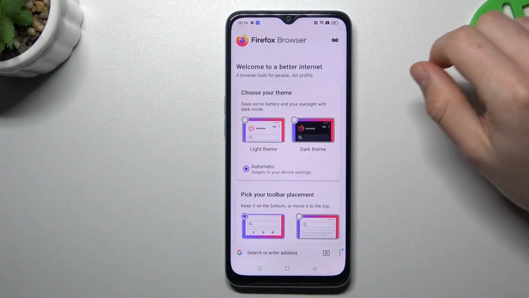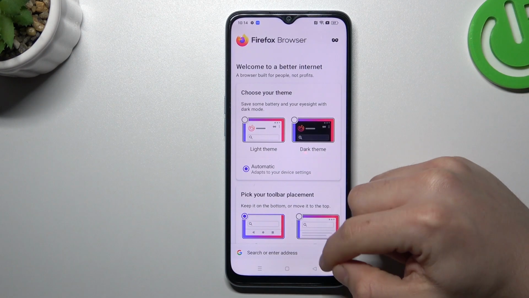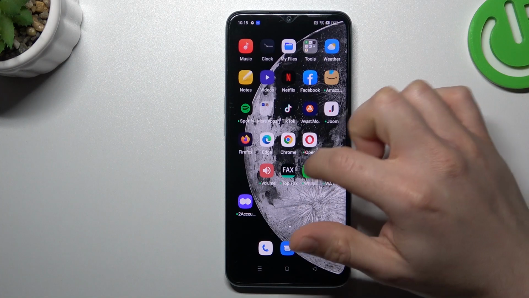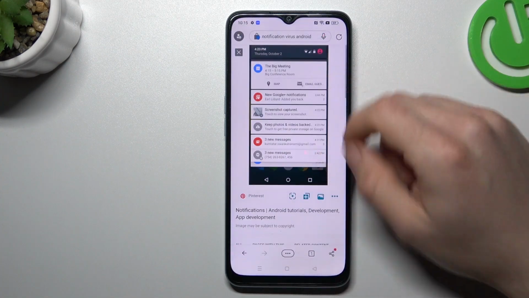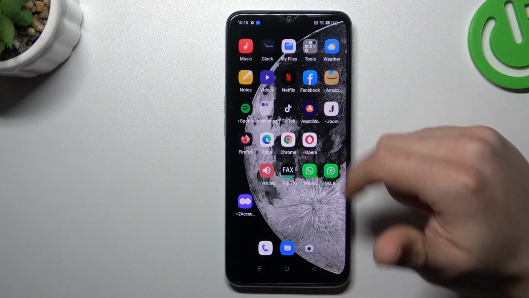So the first one, Firefox. In this welcoming screen just click here, or if you have any tab opened before, click on the tab icon, switch to Private mask and add a tab. The next one, Microsoft Edge: click on the tab icon, switch to InPrivate and click on the plus.